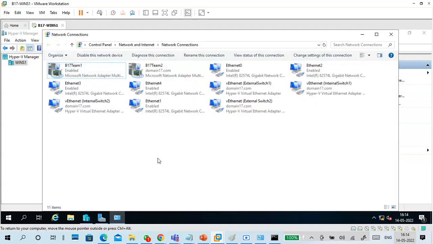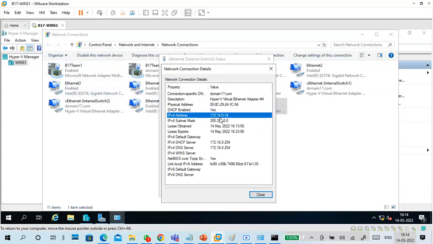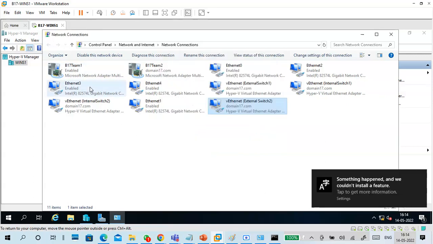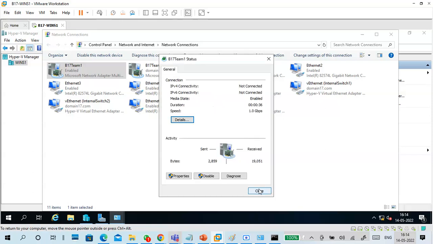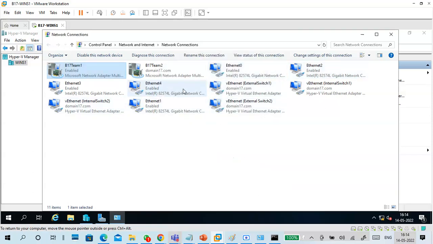Okay, so it is now the external switch. It is showing my team's IP address. In the morning we went to the team and saw an IP address. Now it is not showing. So Ethernet 1 and Ethernet 2 combined become Team 1. On Team 1, I created an external switch. Also, you can create it individually. I will try.